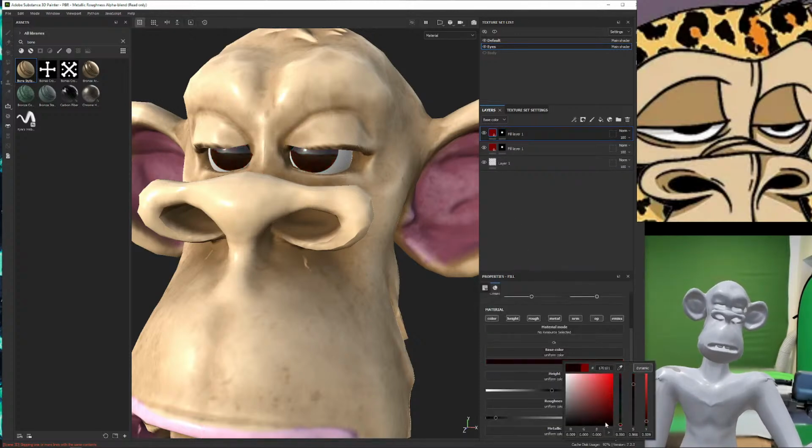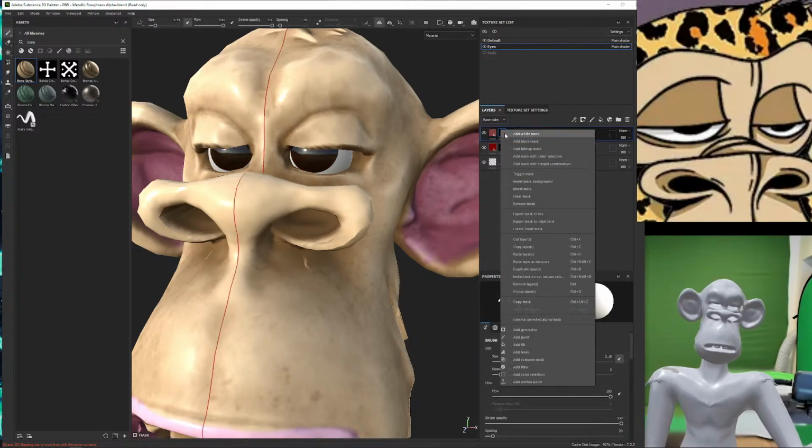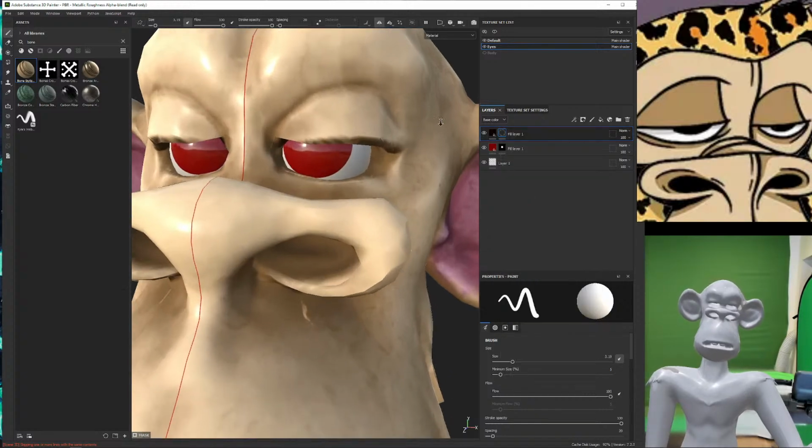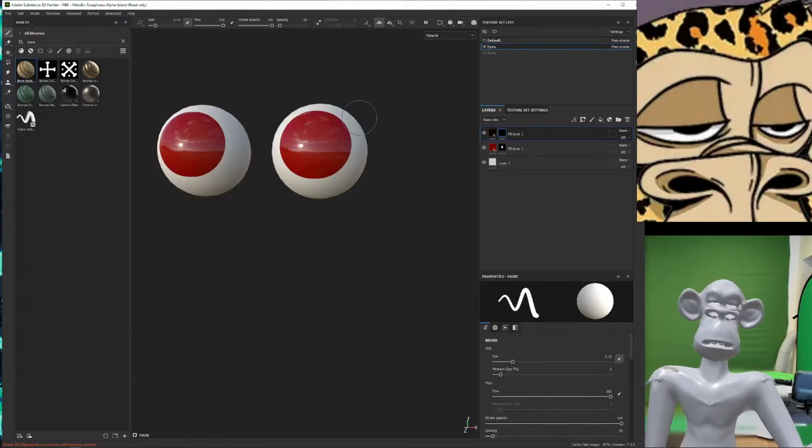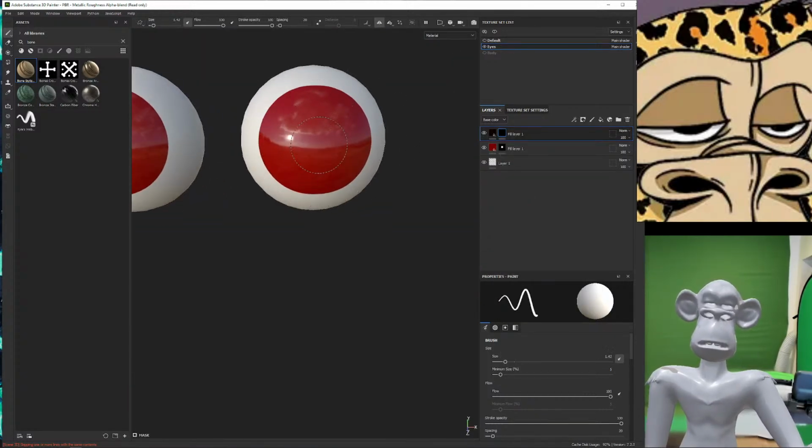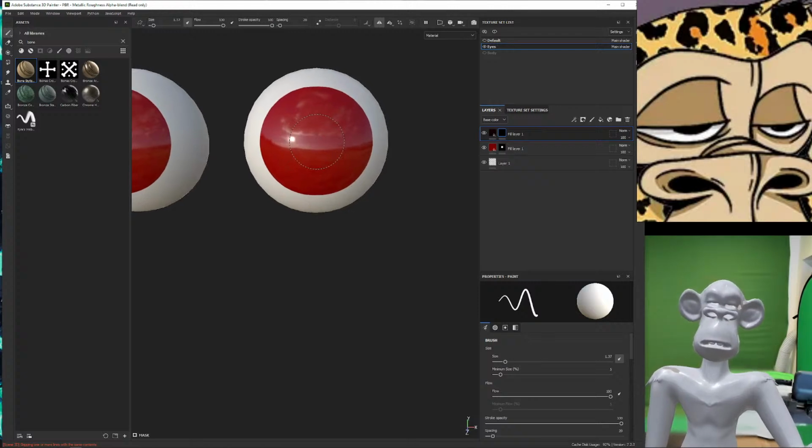Switch this to black again, and then clear the mask. And then hide the body, and go right on top of the eyeball and make a pupil.